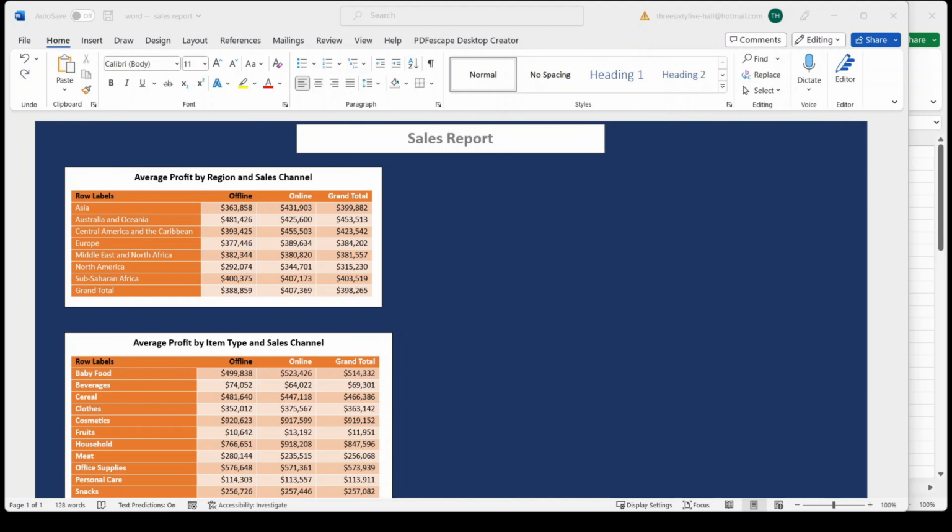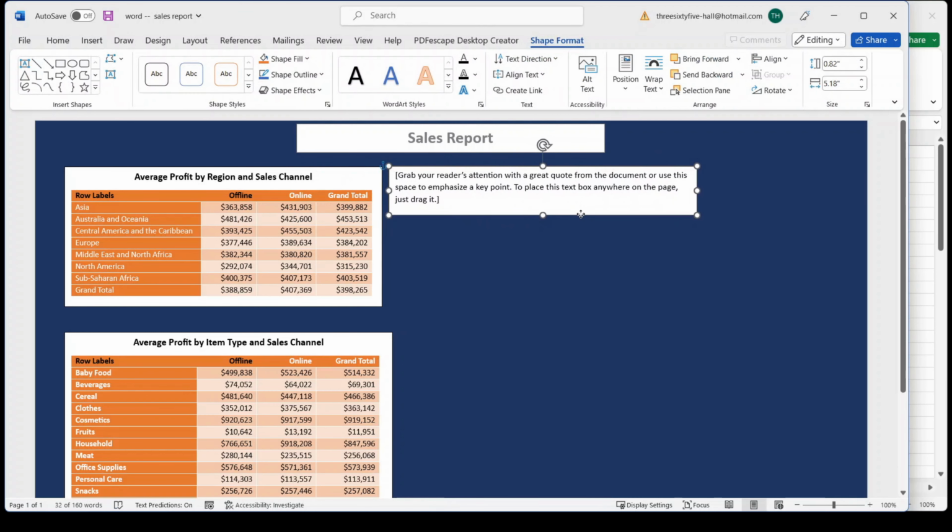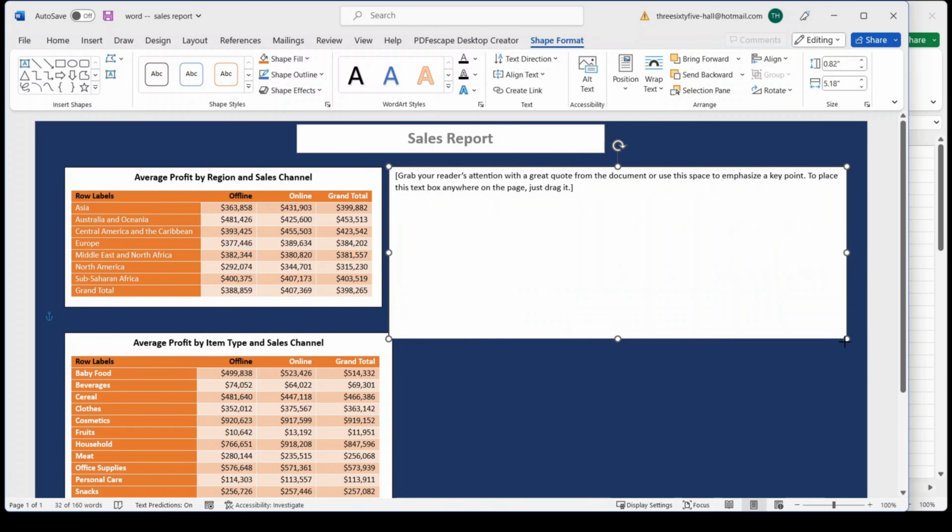The steps to add pivot charts to this report are the same as adding pivot tables. First, we will add a text box to it. And let's adjust the height and width for this.